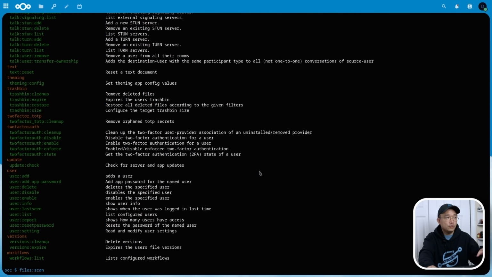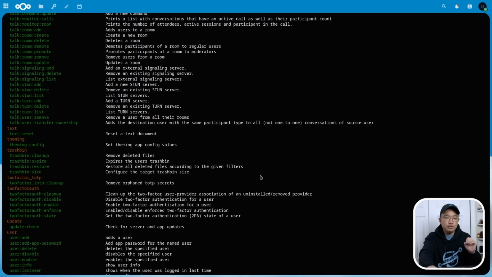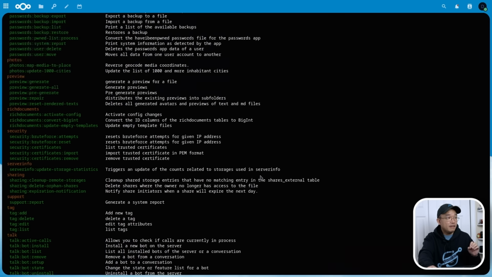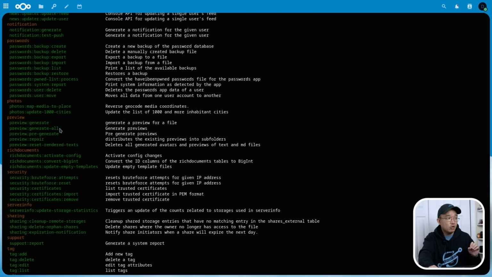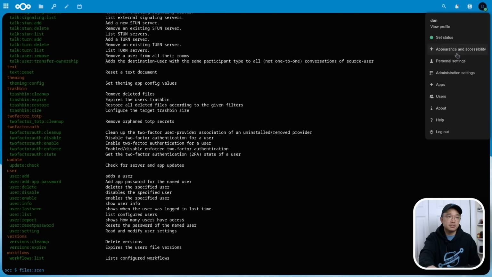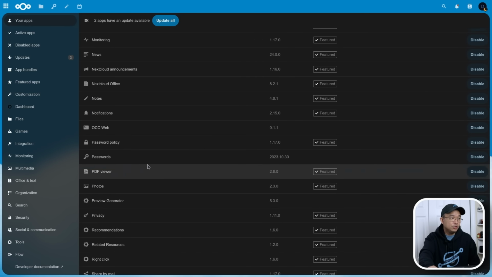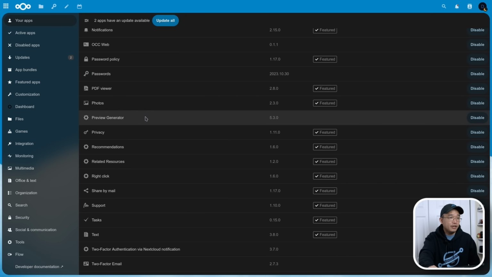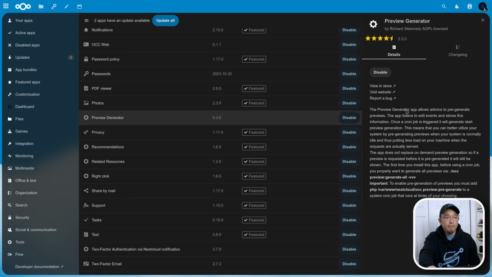The next one that I'd like to show you guys is called preview generator. So if you go over here, there's this command called preview generate all. This command is not native to OCC. This is something you have to install as a plugin. So if I go over to apps, pop down into preview generator, this will actually tell you that it gives you a command to pre-generate previews for the images.